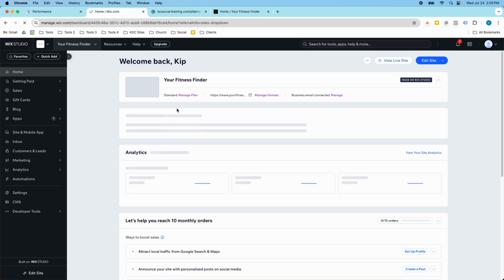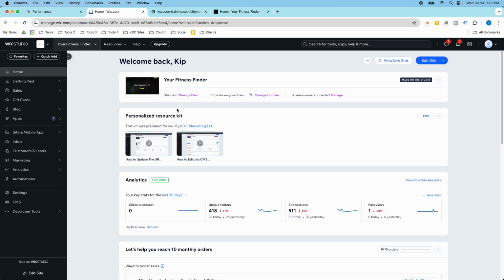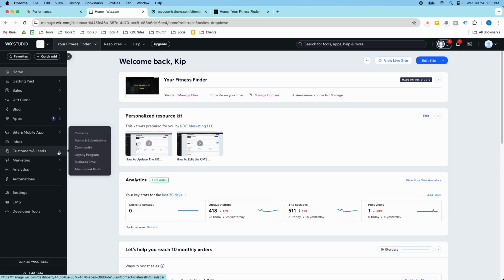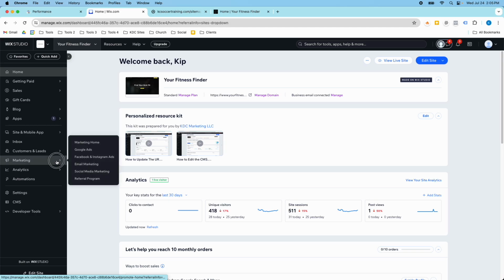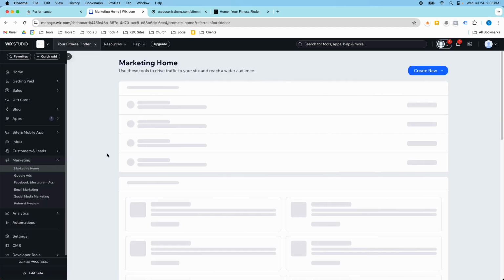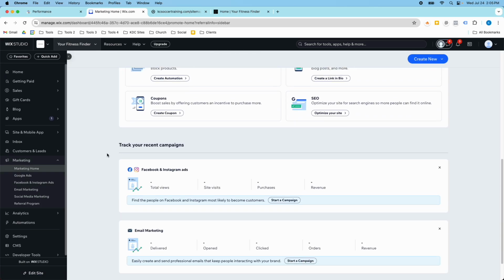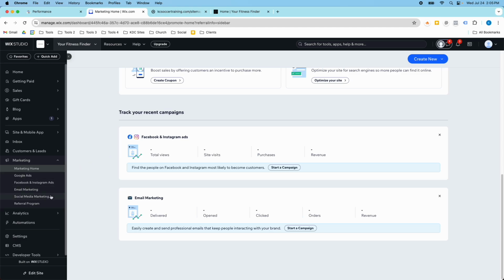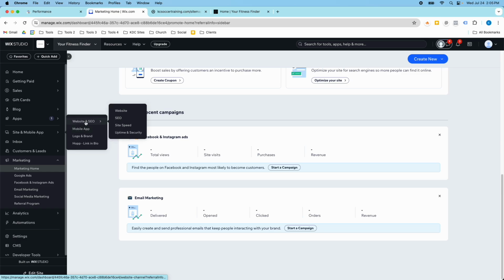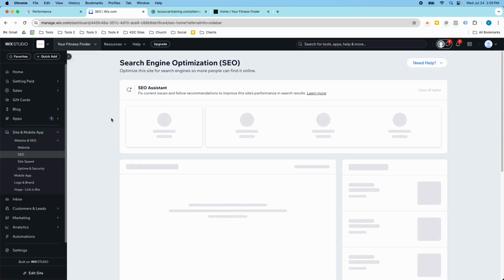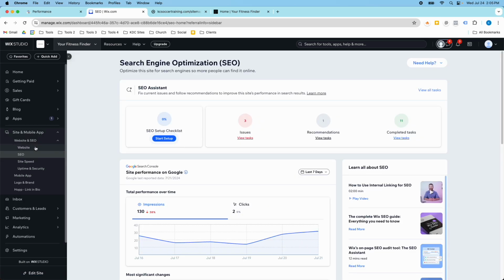The other thing is once you do connect the Google Search Console, then you can see data right here in your Wix Studio website. So I'm going to jump over to your Fitness Finder on the back end. And if I go to my marketing home, then there's going to be different things here. I think I went to the wrong place actually. I'm going to go to the SEO. Here we go. Okay, so this is the SEO. Sorry, that was in the wrong spot. So it's under website and mobile app and then SEO.